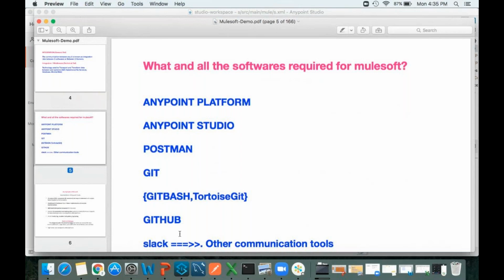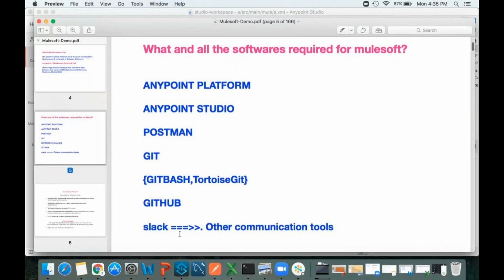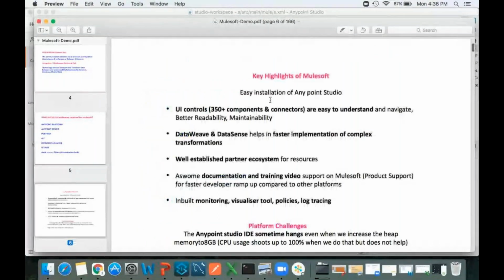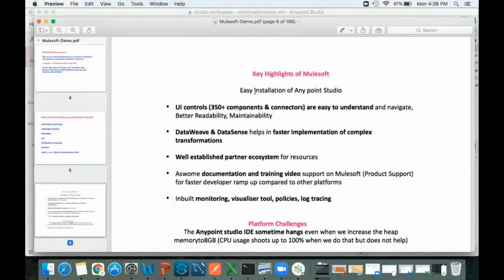Apart from that, there will be some communication channels. These may vary from organization to organization. Some people are gonna use Teams, some people are using Slack. It depends upon the organization, and they are going to help us install Slack and other communication tools. So what we discussed with Anypoint Studio, first thing is the installation of Anypoint Studio.